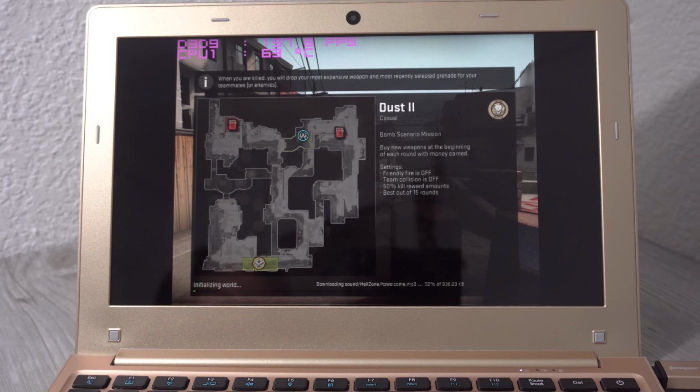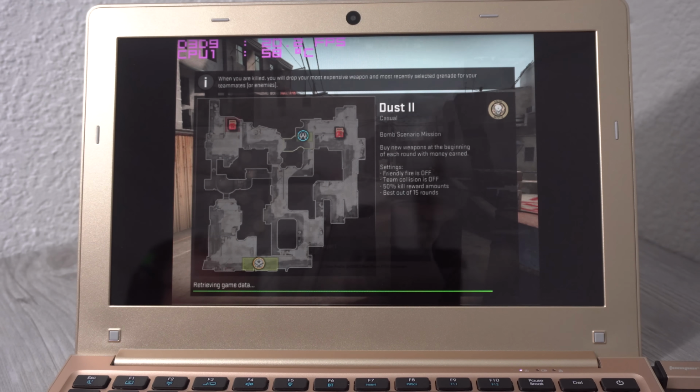So Atoms are not known for their gaming prowess. However, you can get away with playing just some titles on low resolution. So right now I'm running Counter-Strike Global Offensive here, the Dust 2 map, 800x600 resolution, lowest possible settings. Let's have a look and see if it has playable frame rates or not.